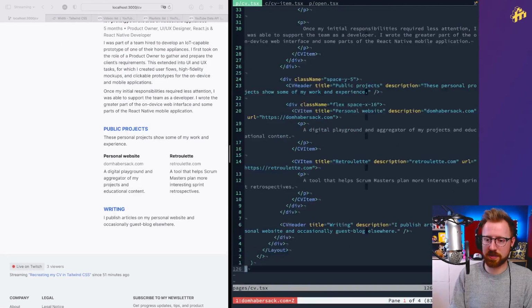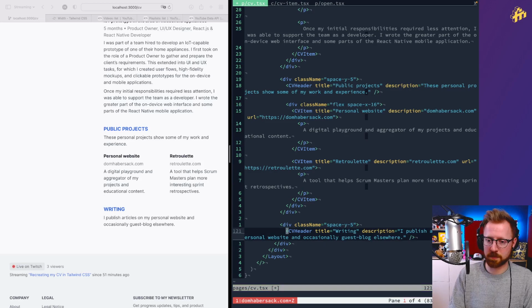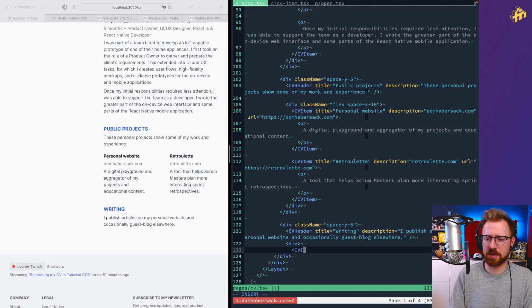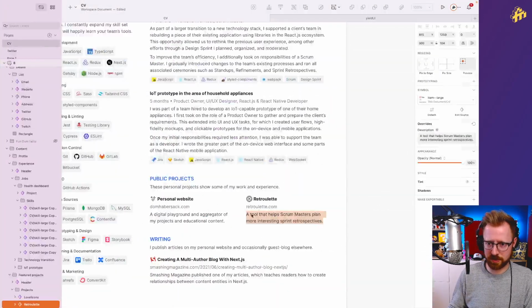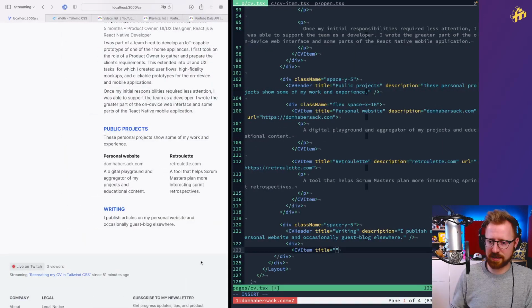One last one is the writing, which means another div with class name space y5, not 55, just 5 is enough, thank you. And in here, I don't need a nested div here, but if I want to add more articles, I want to have that prepared. A CV item with a title of, what was the title of my article here? Creating a multi-author blog with Next.js. And description.